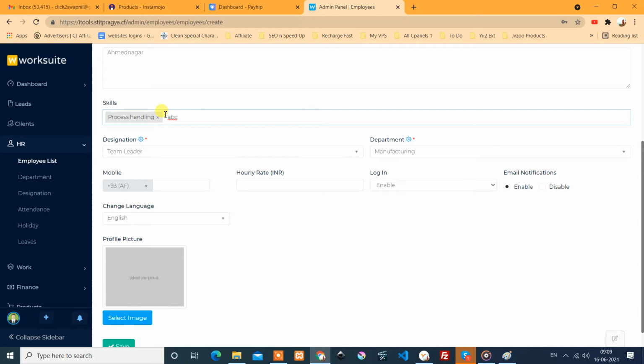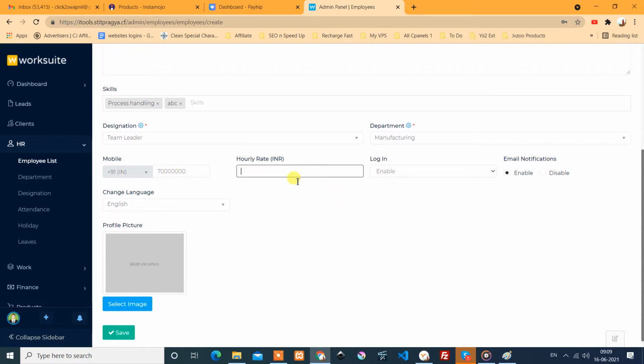Skills depend on the company. Every employee has their skills as per the company. It totally depends on which type of company it is. Okay, so here we can have India. Okay, we can add his mobile number. I put in a dummy. The hourly rate is optional. If you are paying the employee hourly, then it will be useful.